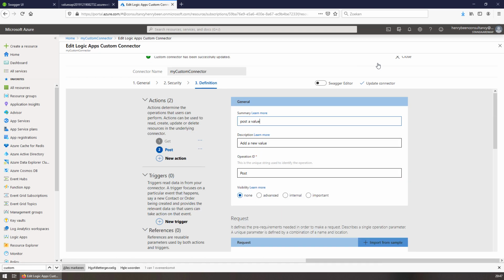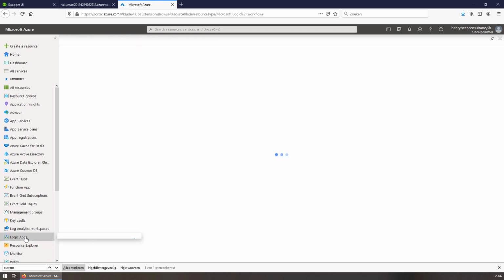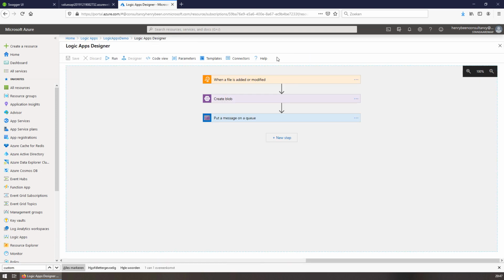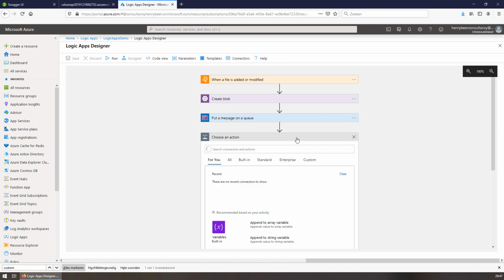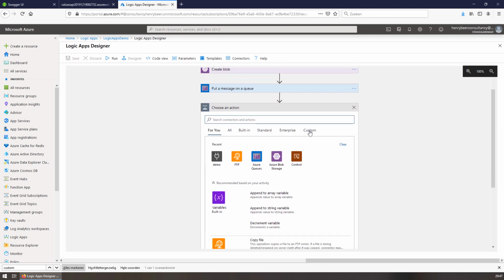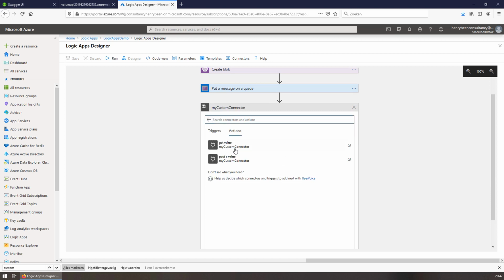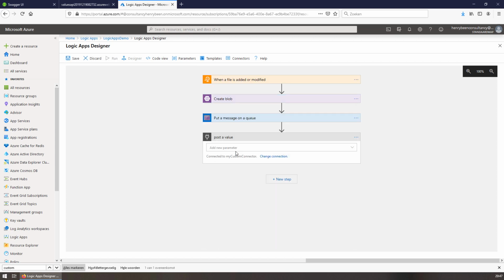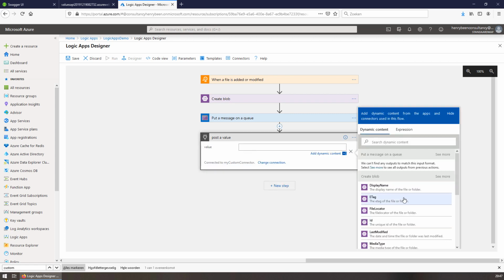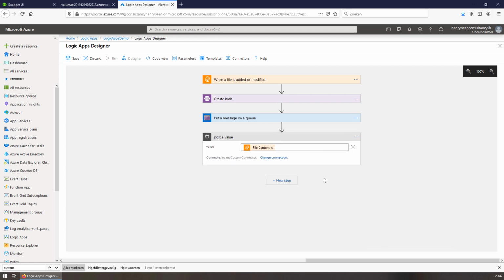So going back to the previously defined logic app, we can enter edit mode again. Now here let's add a fourth step to the workflow, and in the filter bar we can go to the custom connectors. Here we find our previously created connector and the two actions we specified. Let's go for posting a value, for example the file content. And from here we can just save the logic app again, just as we've done before, and we are ready to go. And that wraps up this short demo of custom connectors.